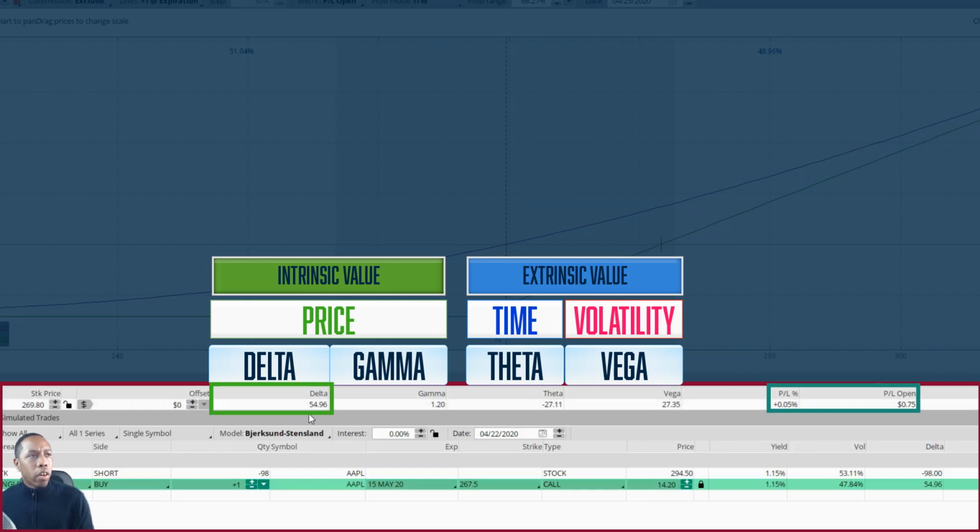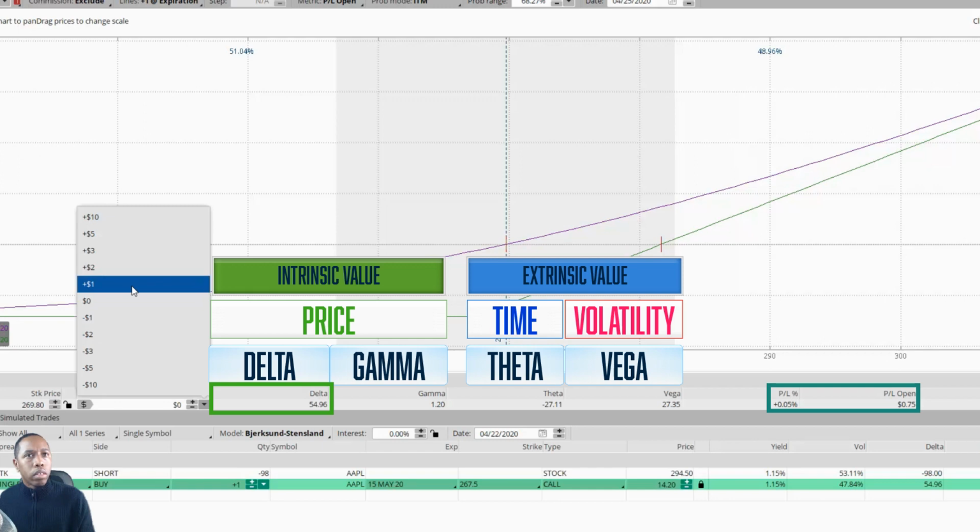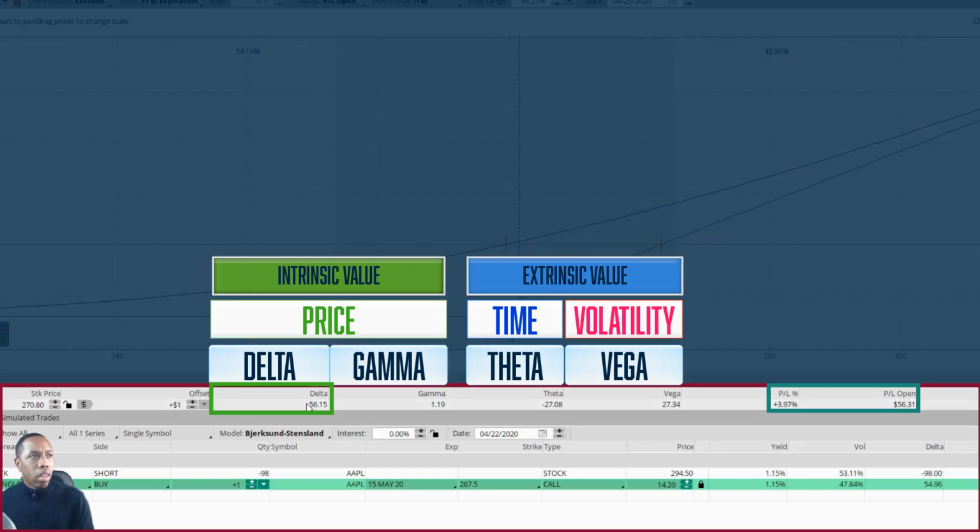Okay, so based off the principle of the Greeks, every $1 move in this stock, then we should gain $54.96. So let's move it up $1. Bingo. As you see, the profit loss over here, we're at $56.31 for our options, which is different from the stock itself. Because the stock moved up $1, we've made $56, okay?